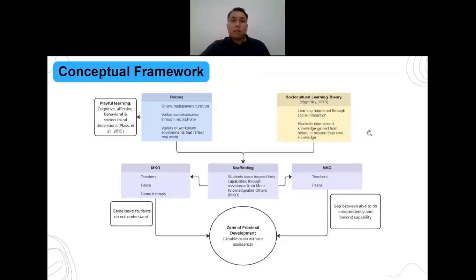Now, this study conceptual framework is based on Vygotsky constructivist learning theory, integrated into game-based learning. This diagram shows how ROBLOX and social-cultural learning theory by Vygotsky connected to each other. ROBLOX multiplayers and verbal communication function mirrored learning through social interaction with variety of workplace environment that reflect real world, which is suitable for TVET context.